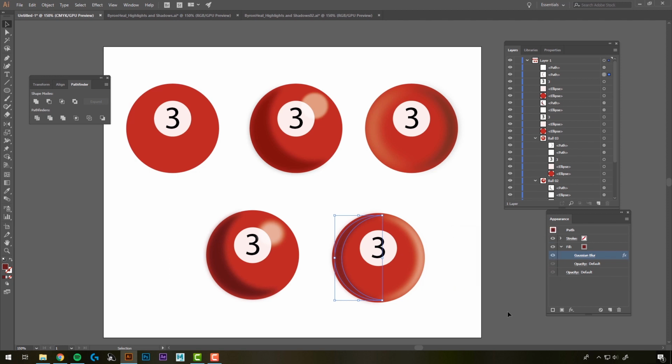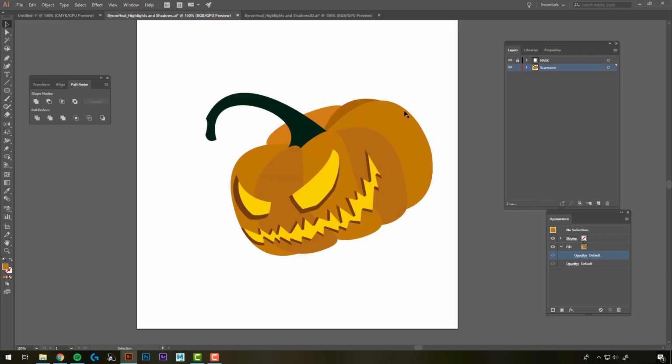Yeah, maybe something like that. Alright, and that just gives us the shadow on that one. Alright, and that gives you an idea of how you can be making your shadows and highlights. Now I'm just going to show you on my project here quickly how I would use highlights and shadows to give my pumpkin some more form and shape here.